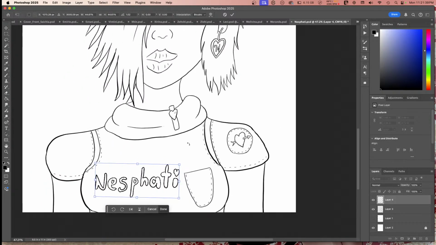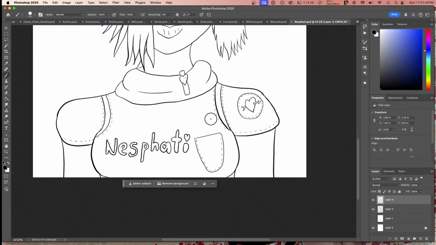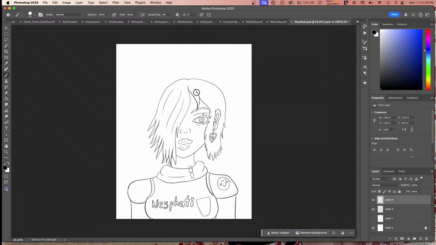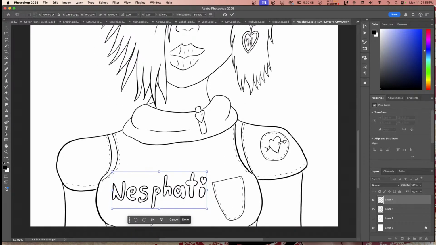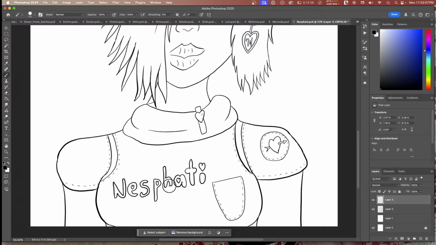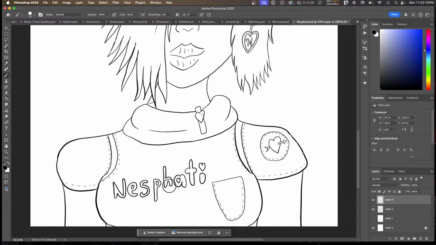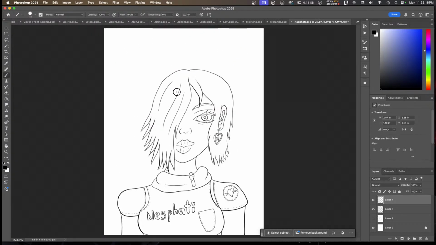But why would she have her name on her? Actually, hers doesn't look too bad because of all the embroidery already on there. I'll leave it, actually. Sure, her name can just be on her outfit. Why not? And we'll just put it right here. Oh yes, your name is Nesfati. It's right along your chest. Sure. Why not?